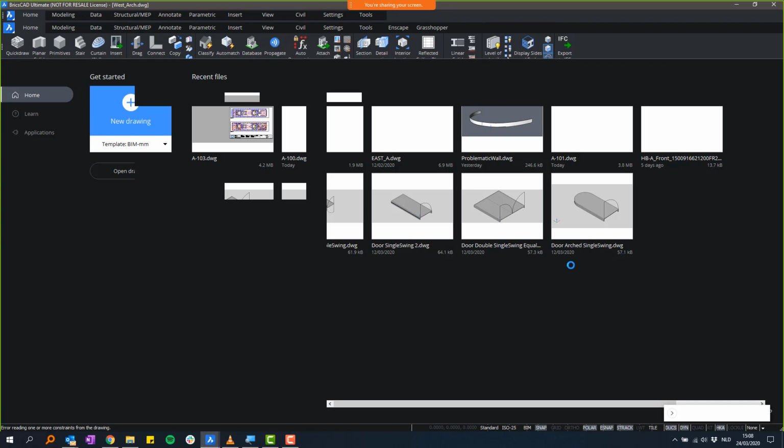Also things like Grasshopper. Since last year we have an integration with Grasshopper as well, which allows you to create geometry in Grasshopper and bring it directly into BricsCAD BIM with a direct link. So you can have your conceptual modeling straight from your Grasshopper into your BIM model.